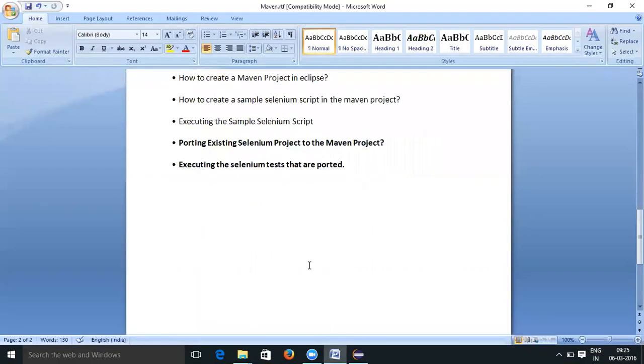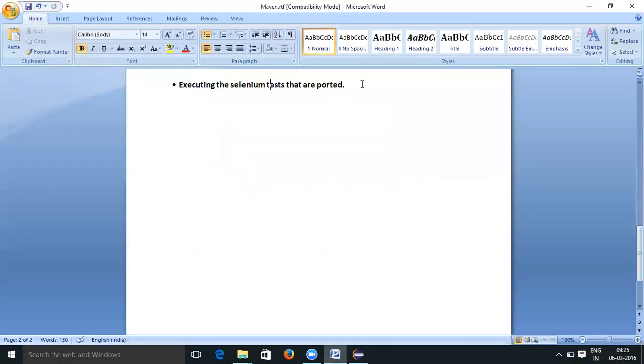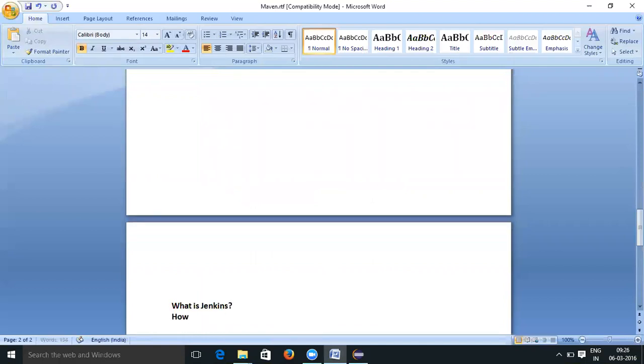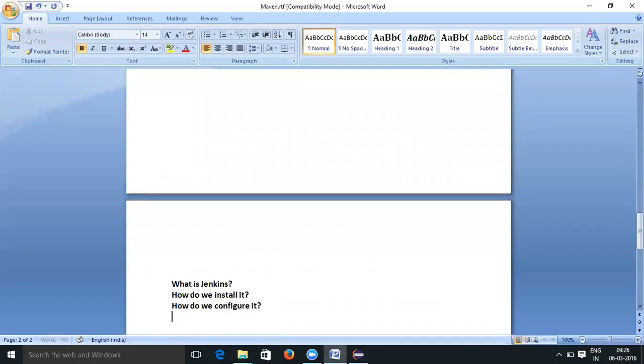Such as, one is what is Jenkins, and how do we install it? How do we configure it? How to create a job, how to run the job. These are the things we're going to talk about with Jenkins. So let's talk about what is Jenkins.